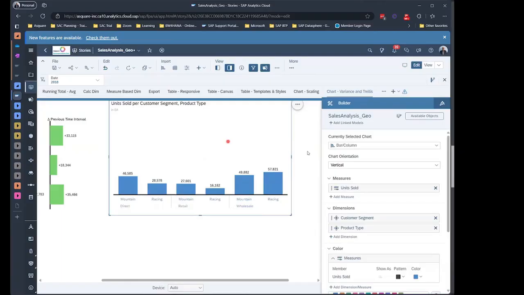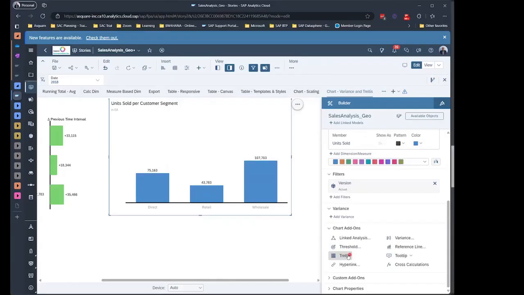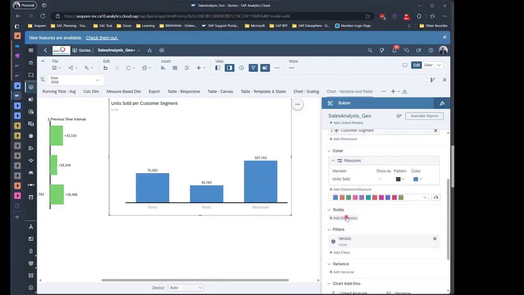So you can remove this from here and then add a chart add-on and then add something called trellis. This will add a trellis here and then add a dimension, and this is where I will say product type now. So now what happened? The chart got repeated. For now, this is a different format or layout than adding it in the dimension. In the dimension, it basically both were showing below. So for each, for direct, it had mountain racing, for retail mountain racing. But with trellis, it's a slightly different way by saying repeat the chart.